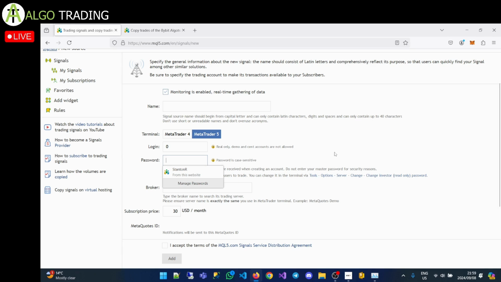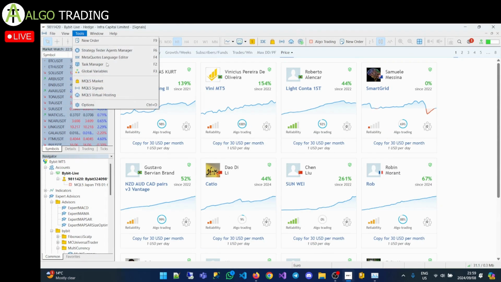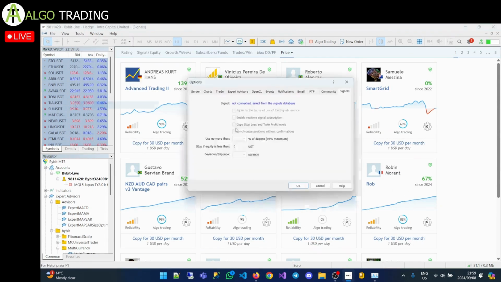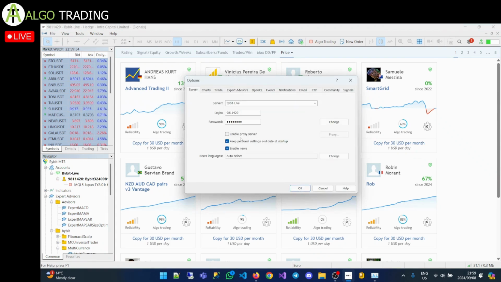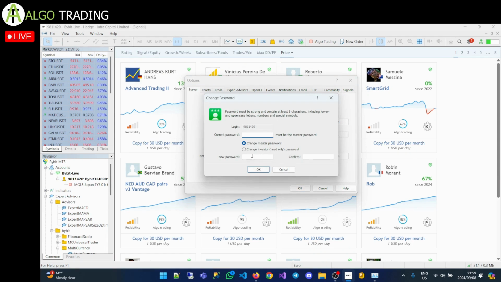So if you can't remember your investor password, you could change it quite easily by going to Tools, Options, and go to Server. You click Change Password, and you could change your password over there. So you say Change Investor Password, and you have to put in your master password, which hopefully you remember, and you would change your investor password.